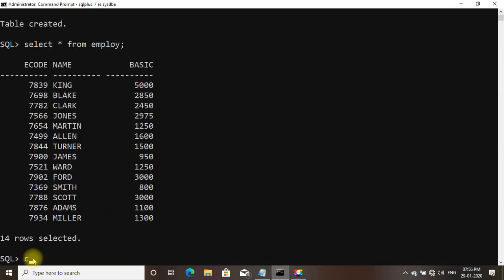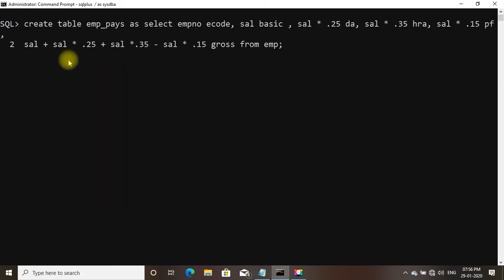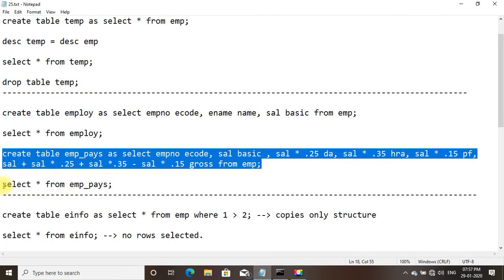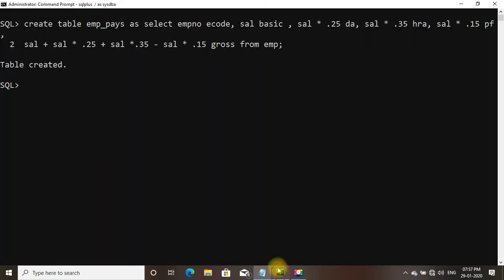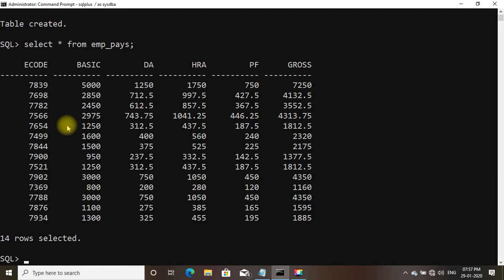Let us clear the screen. You can see table created. The table name is EMP underscore PAGE. So let us see the contents of it. Select * from EMP_PAGE. Here you can see ecode, that is employee code, basic, DA, HRA, PF, and gross.